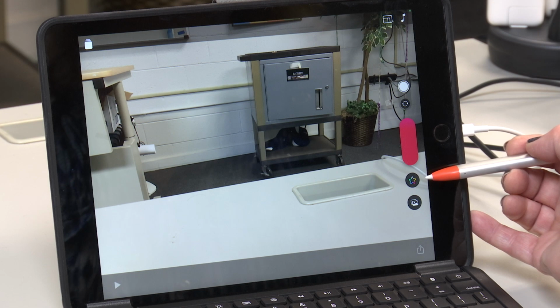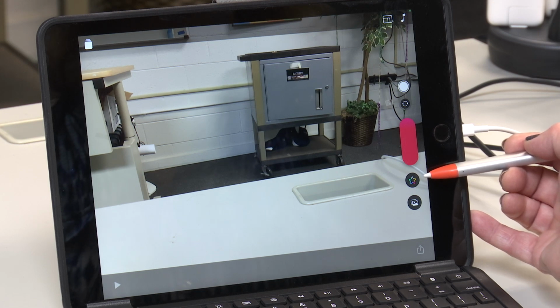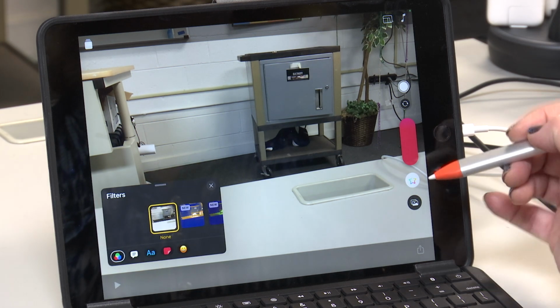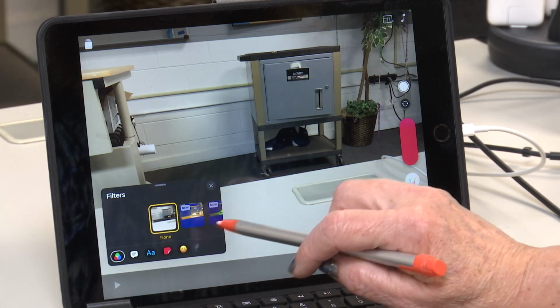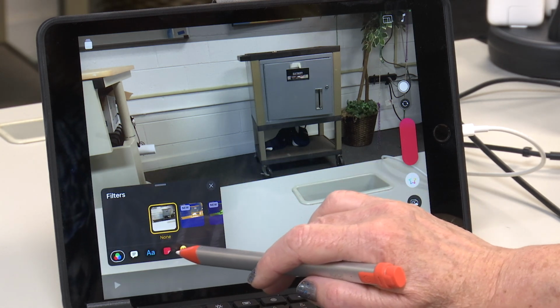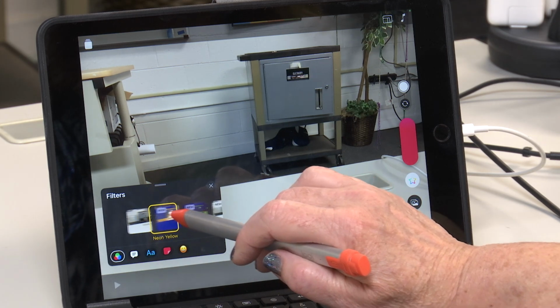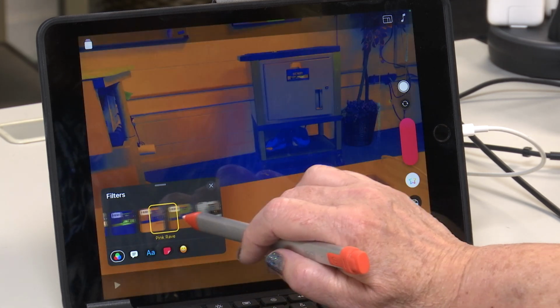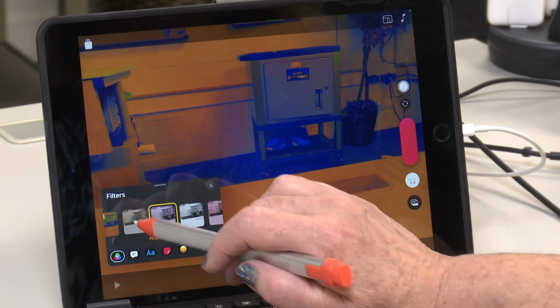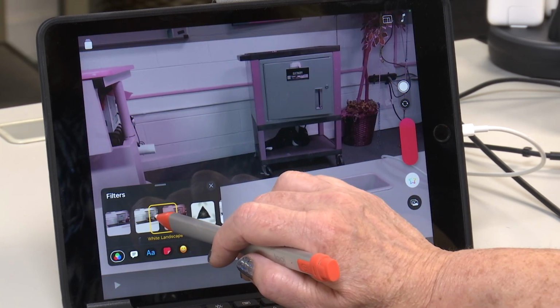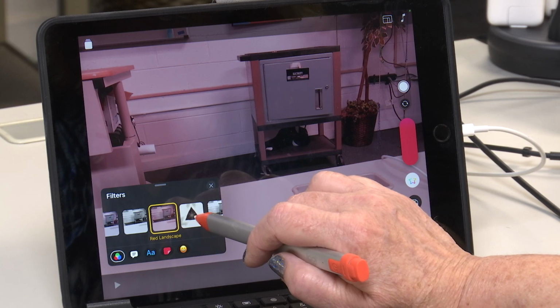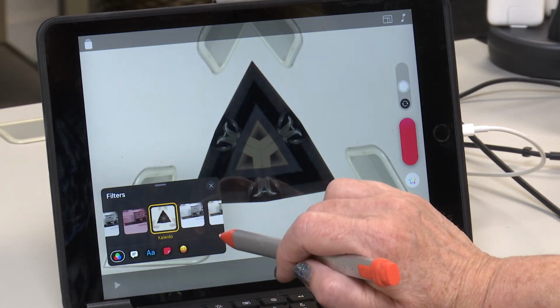The next button is your special features button, and when you tap on that, you'll see that another window pops up, and it's going to give you 5 different icons to choose from. A filter button. Notice that it will change the look of whatever your screen is aiming at, and apply different landscape filters, including some really strange ones.